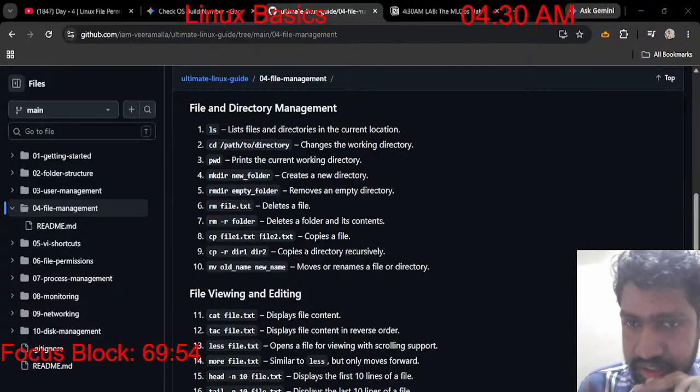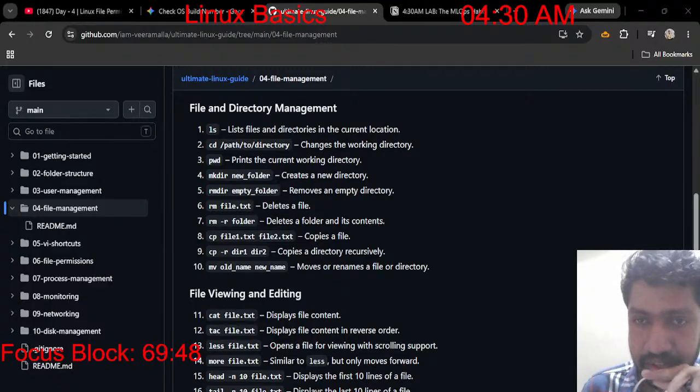So guys, we'll start now at 4:30 am, and we are continuing studying the Linux basics, specifically file management and process management. Welcome to everyone. Let's start.